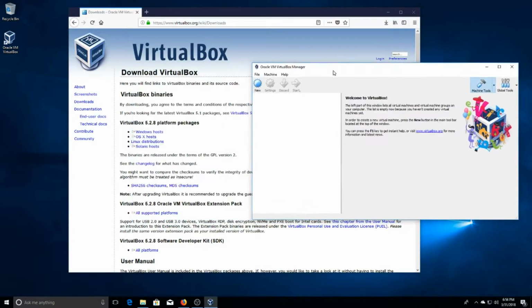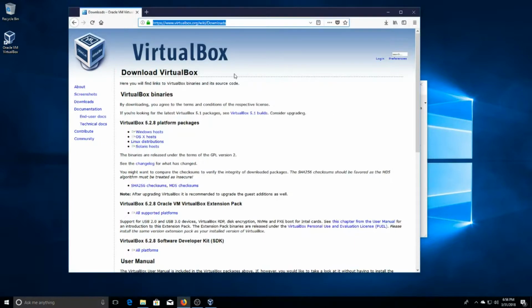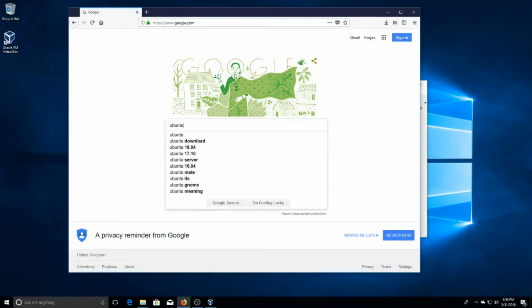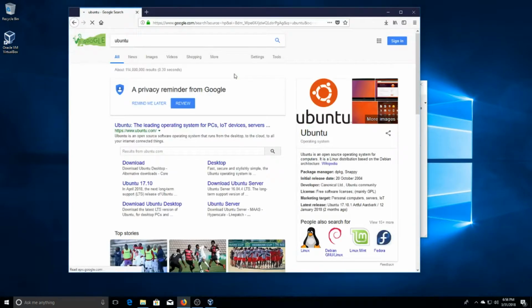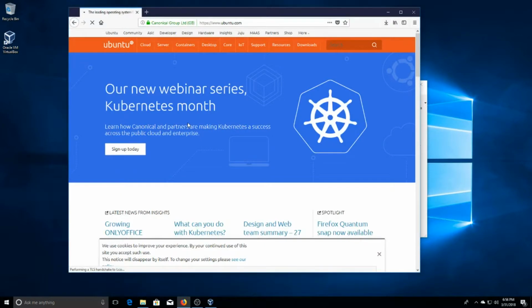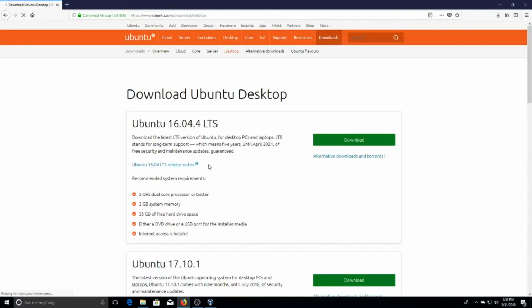So now that you have that, we need to get the Ubuntu ISO file. Okay, so type in Google Ubuntu, click that. So this is ubuntu.com. Go to downloads, and I want you to download Ubuntu desktop.